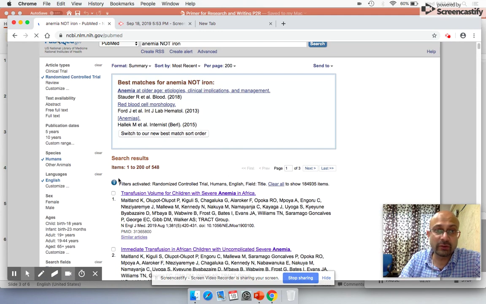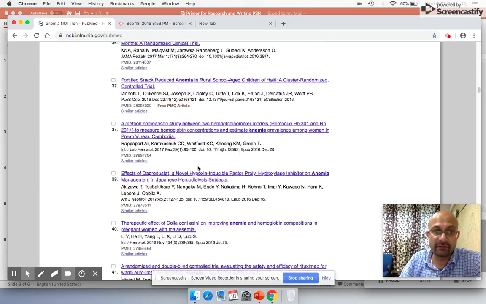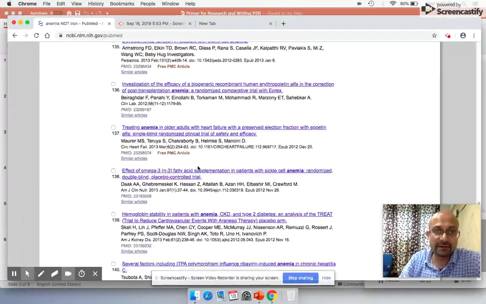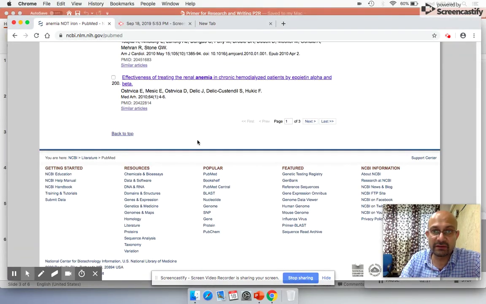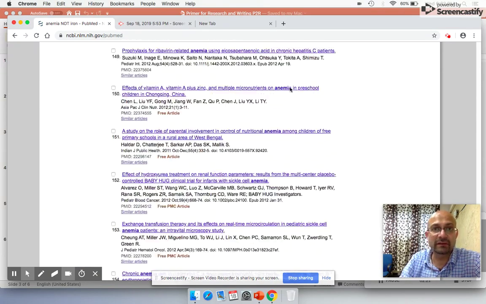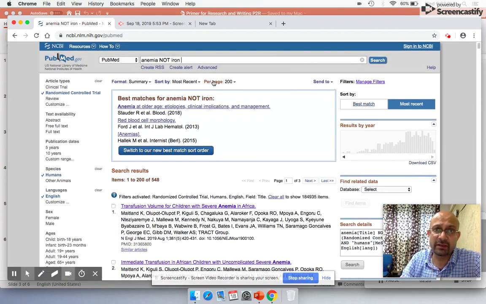So now it is showing me 1 to 200 of 548 articles, and if I scroll down, you can see that I am down to 200 articles in this page. So this is the 200th article, and I'm only left with 3 pages to scroll or screen through. So this is a very handy and a good option which gives me a different kind of page view.